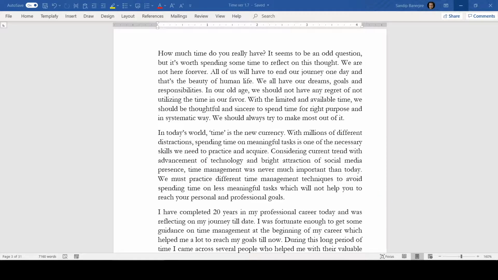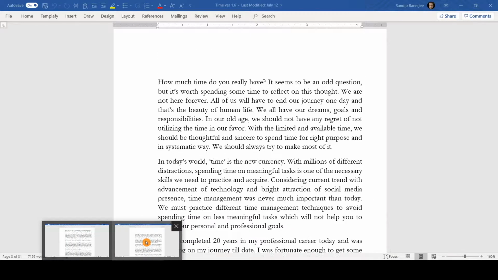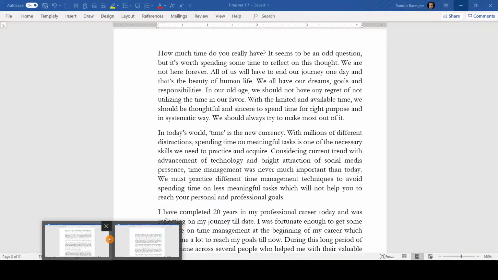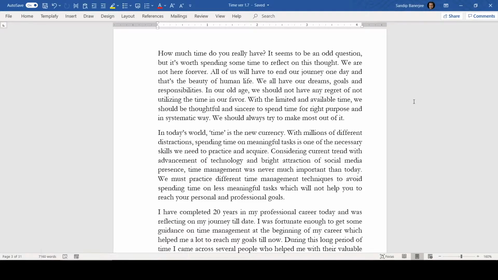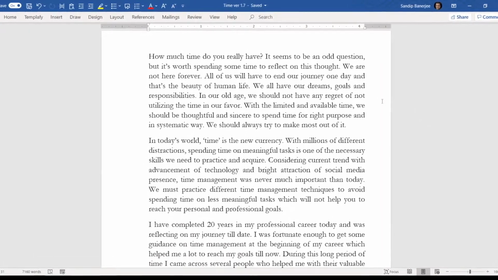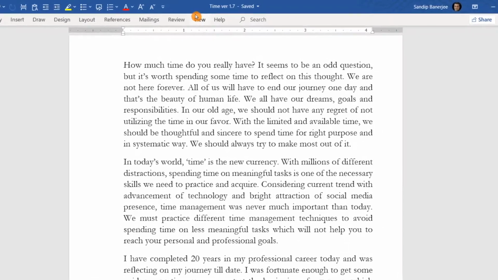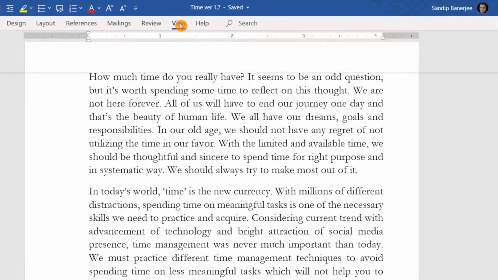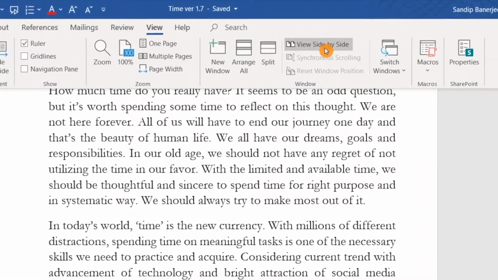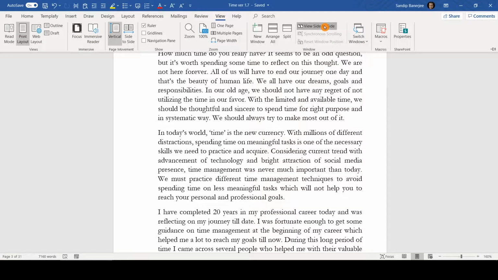For this, you need to have two documents open. You can see that I have two documents open here. Both are the same document, however, there is a difference in the version. So let me show you how you can compare it side by side. Now to use this particular feature, you need to go to view. If you follow my mouse, you need to click on the view menu and there you will get one option, view side by side. Click on that.